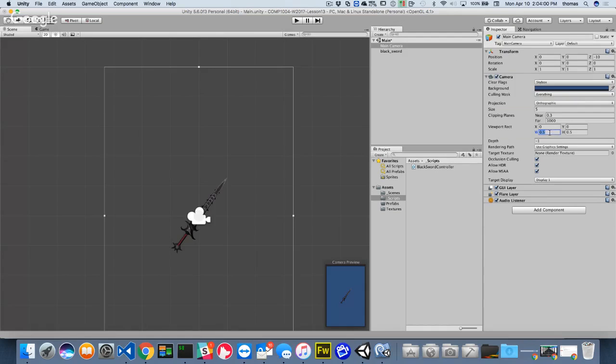This is the viewport rect. So the viewport rect is normalized values. Normalized device coordinates, that's what they are, between 0 and 1. And this is telling you the x and y coordinates. X and y coordinates are 0, 0. From the viewport perspective, that's the corner of the screen.